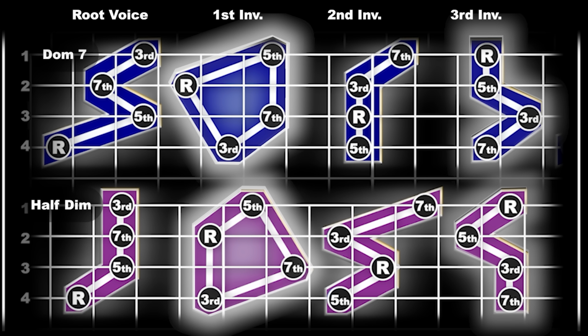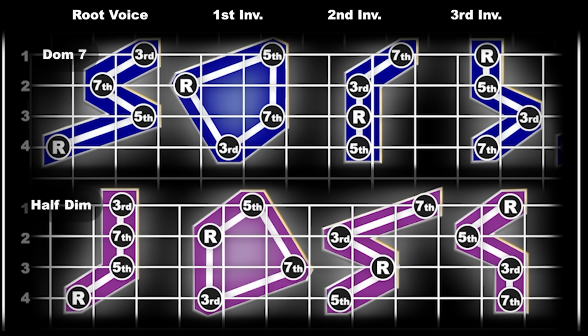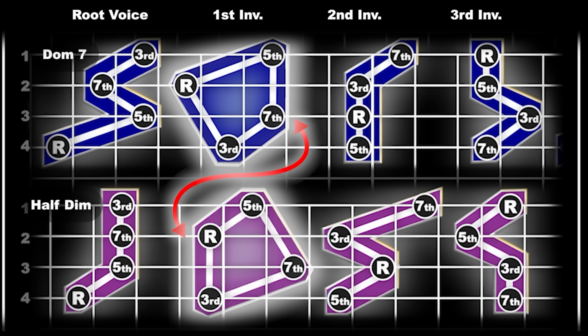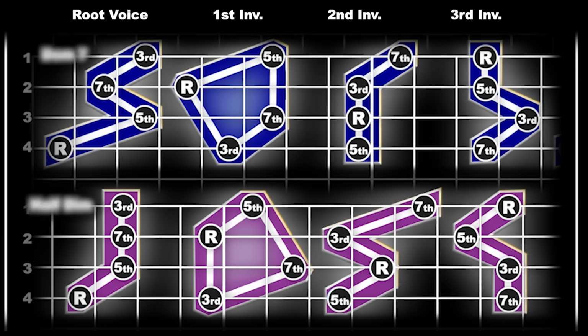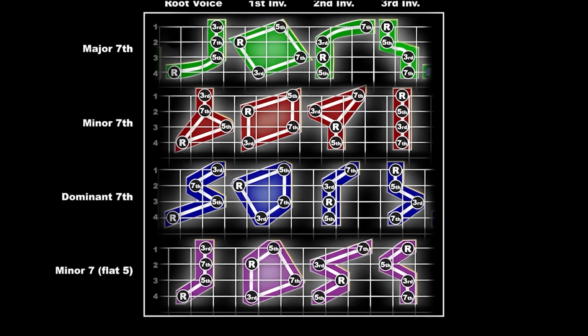The first and third inversions of each stand alone in the major and minor seventh groups, but these two shapes pair up with their counterparts between the dominant and half-diminished forms. Get to know these chord forms by means of their interval structure and their geometry.